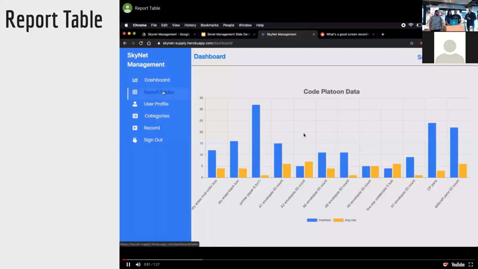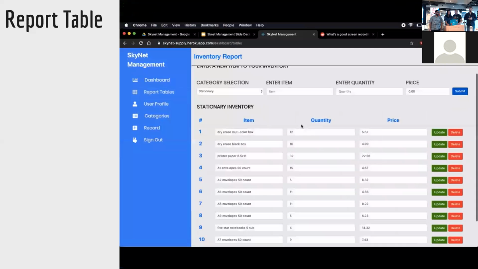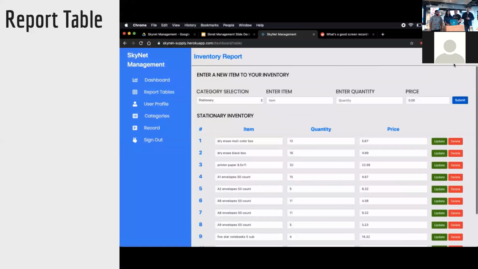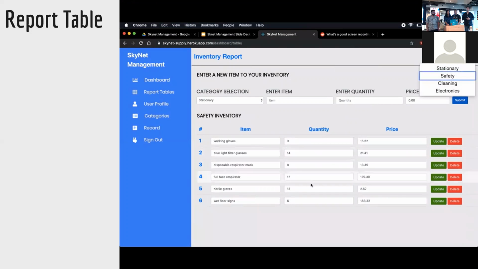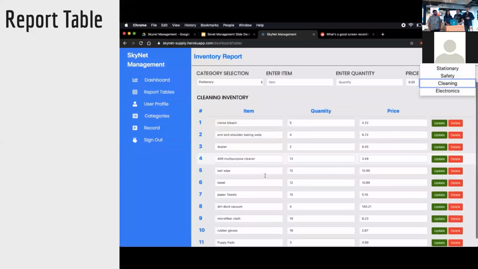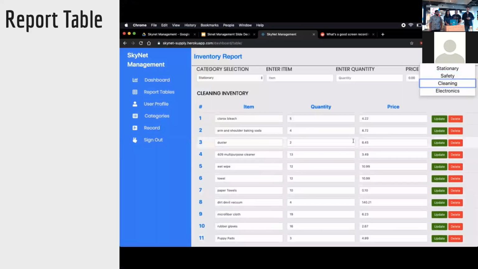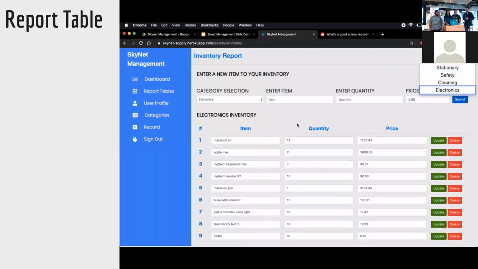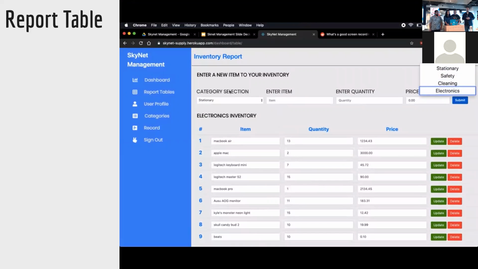Okay, when you come up to our site, you can click on report tables, and it's going to give you a list, per category, of all the items that we have. You can also go on the top right on the navigation bar and pick a different category. It's going to list all the items per category on the site. For example, on electronics, you have 9 items. If we want to add a new item to that, you have the option to do that as well.